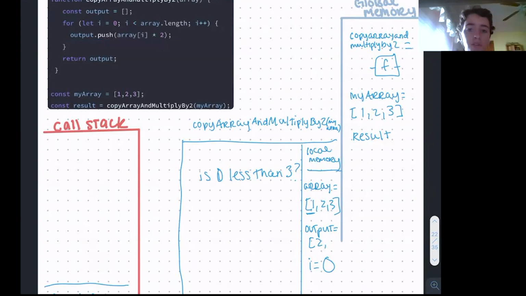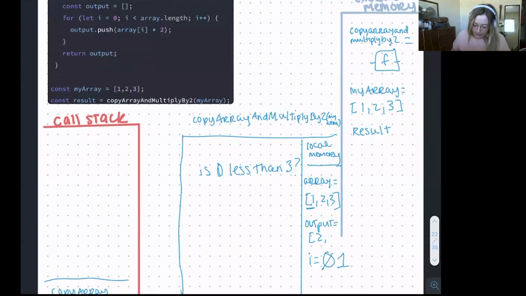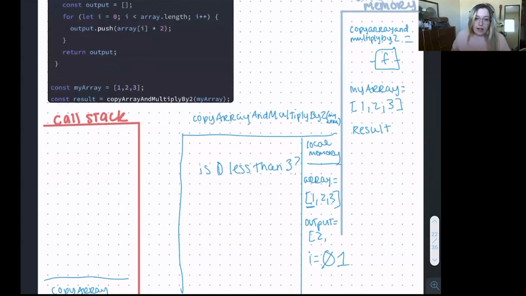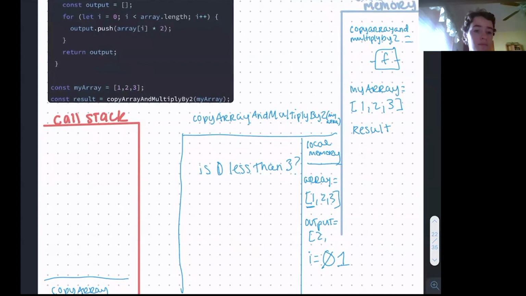And then we're going to increment I by 1. So I is now 1. Awesome. Let's see. Jenny, what happens next?